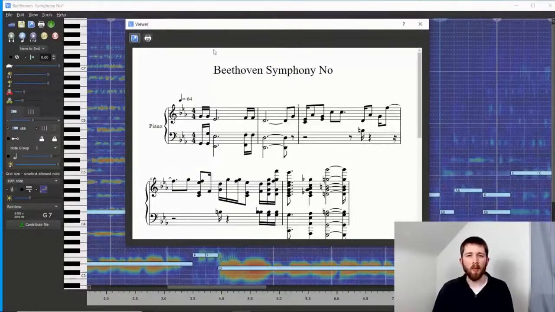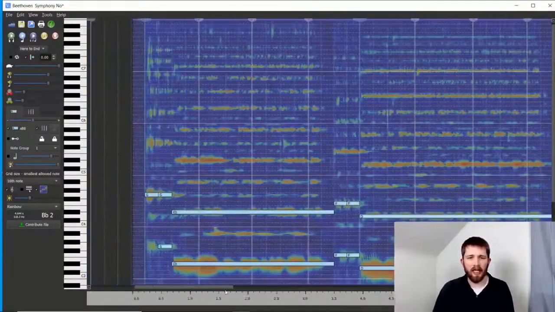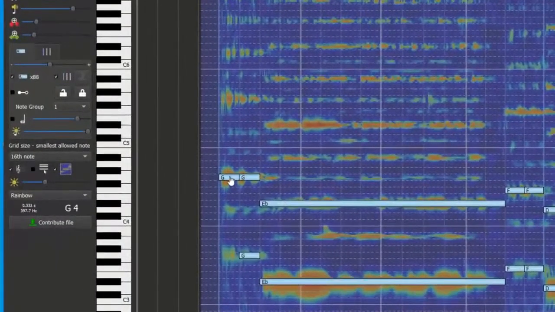Okay, so once you've got it into AnthemScore, you can edit it in AnthemScore. And what you can do is just right-click in this area, and you can move notes around. You can delete notes. So if I right-click on that, it deletes the note. If I right-click again down here, it'll add an E. And again, this will affect the sheet music that it creates.